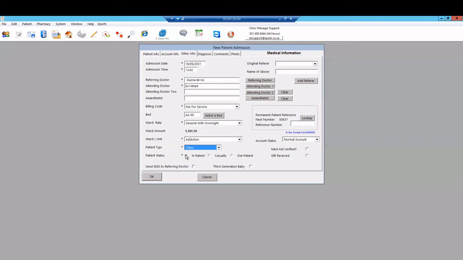Majority of the time, you'll be admitting inpatients. Obviously, we do have the ability to select casualty or outpatients if you need the status to be either of those two. Over the years, we've added a lot of extra features for some of our clients that are very specific to their facilities, which is why a lot of these other features can be ignored. Over here, none of the third generation babies or sending SMSs to referring doctors. These are features that are nice to have, but nothing that you sort of need to do the admission.